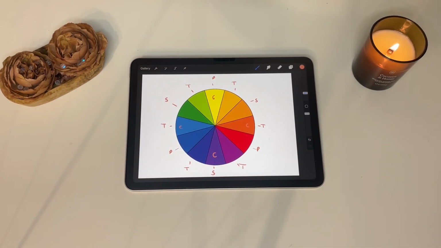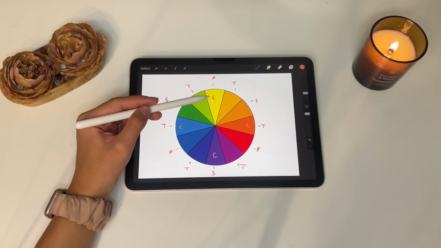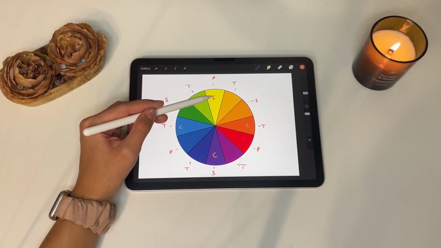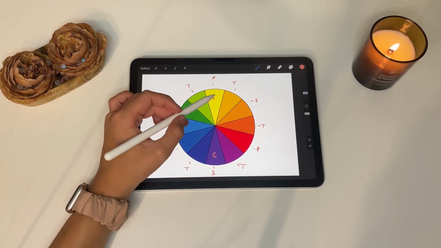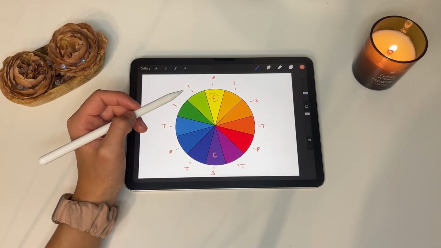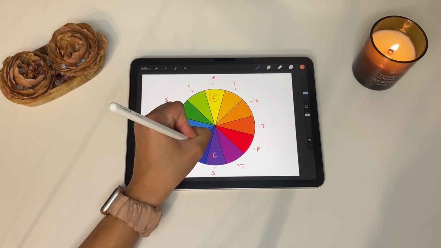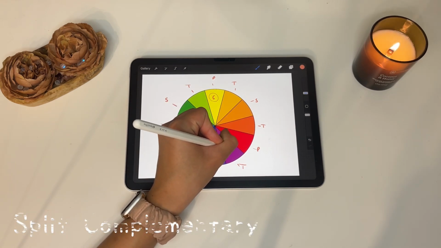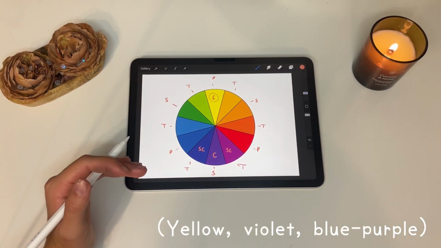The next thing is split complementary. It gets a little confusing, but it's basically the colors next to the complementary color. For yellow, I'm going to get rid of these two just for this example. For yellow, this is the complementary color, but this is the split complementary. So it's three shades on the color wheel.